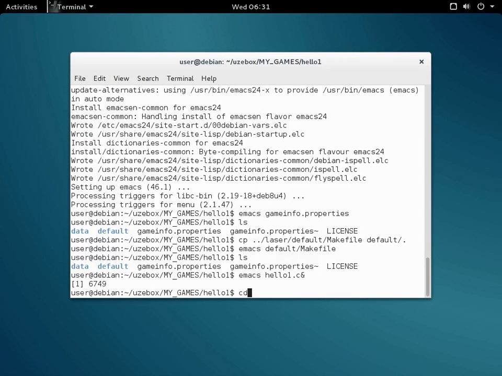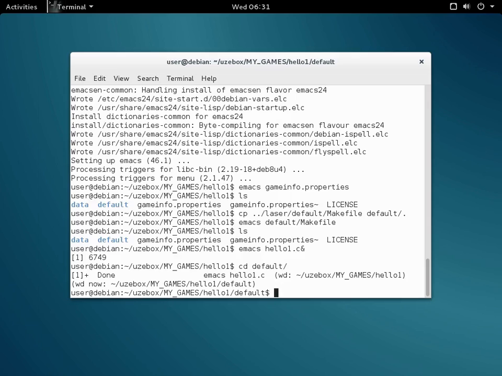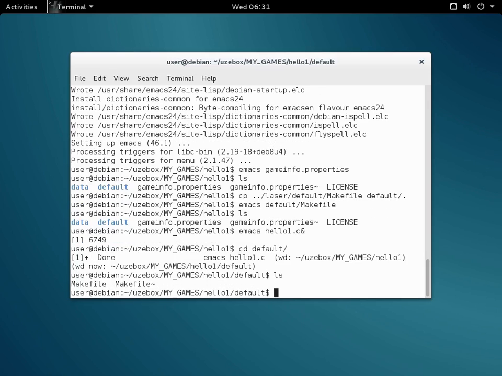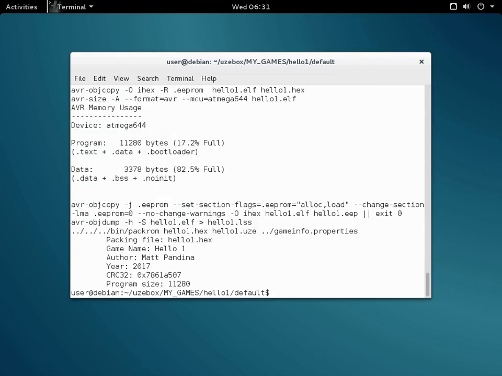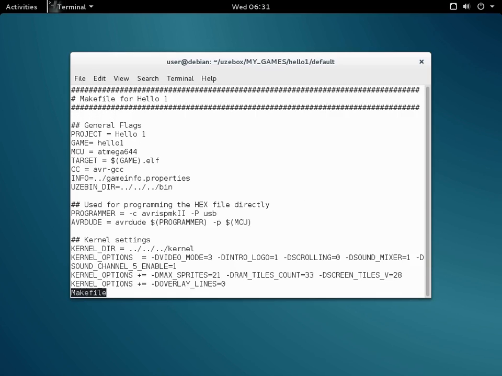So now if we go to the default directory, we'll see we have our makefile. So type make, and there we go. We have a program. The makefile told it that we wanted an intro logo. So even though it looks like we're doing nothing, there's still going to be an intro.